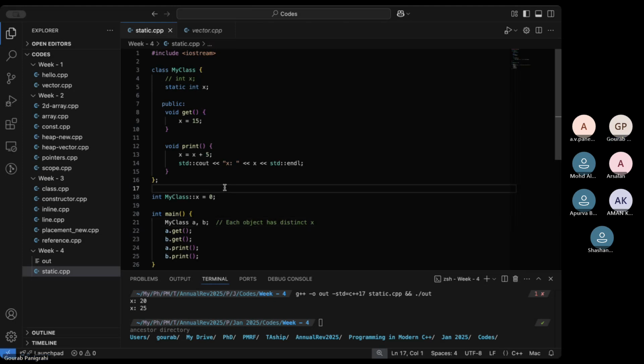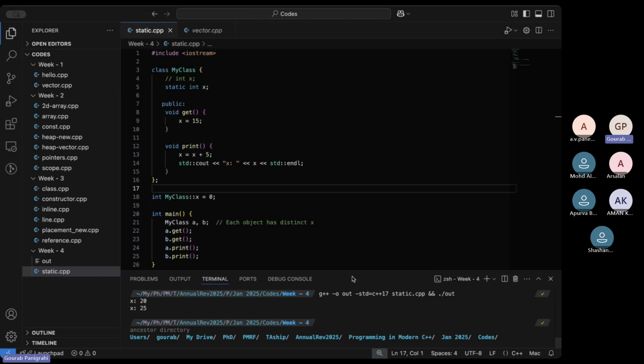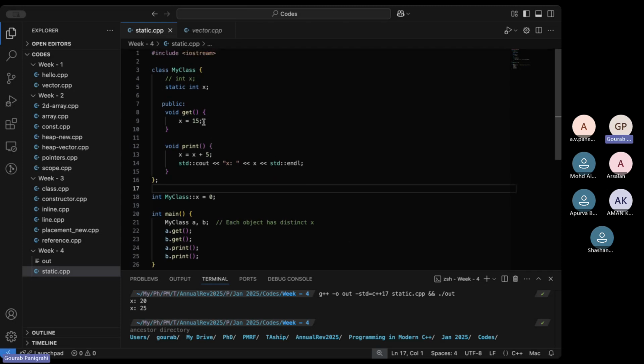Okay, so let's look at the output here. I hope this part is clear, with how memory allocation happens with classes in general. Looking at the output, X was defined to be 15. That's what happens when A dot get is called. Then B dot get also sets it to 15. That's fine. The same X, mind you. It's not a different X, it's the same X.